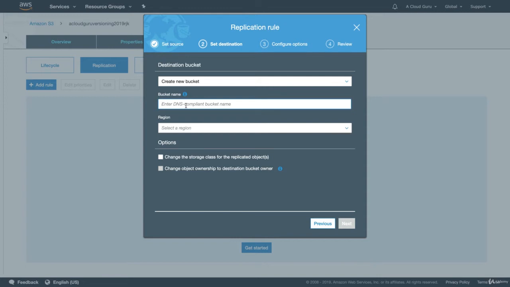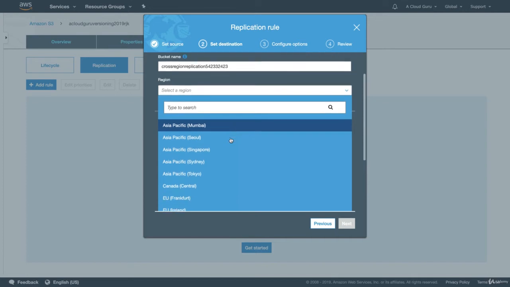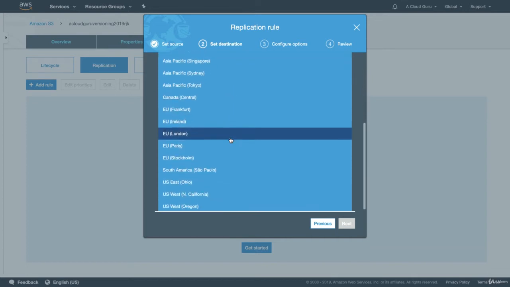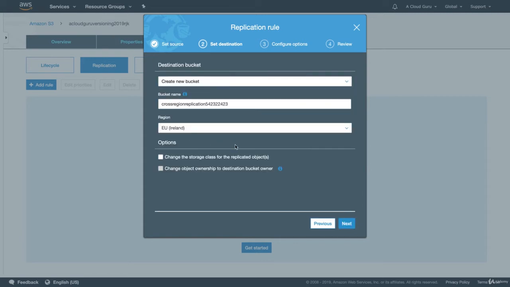In here, I'm going to create my destination bucket. I'm going to call it cross-region replication, and then a whole bunch of random numbers. Then we need to select the region. Note that it will not let me select the region that I'm currently in. It has to be in a different region. So I'm going to replicate this to Ireland, so I'm going to pick the Ireland region.